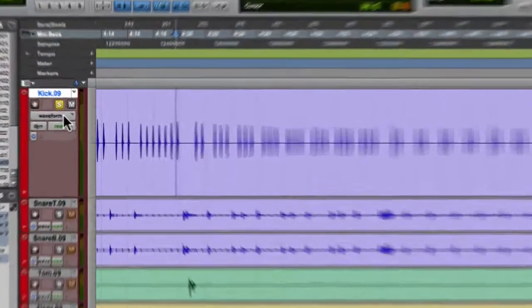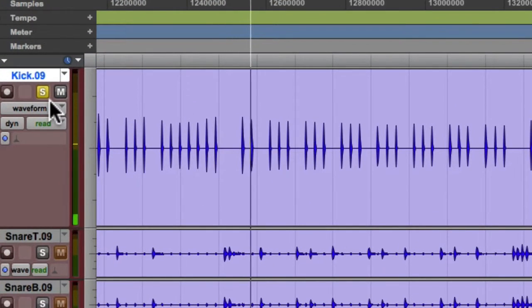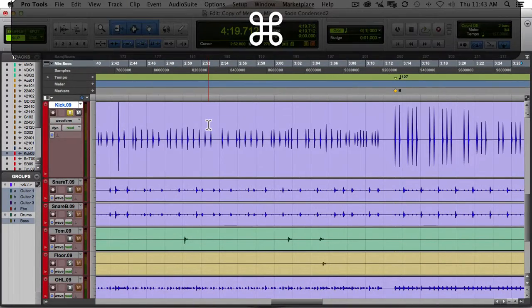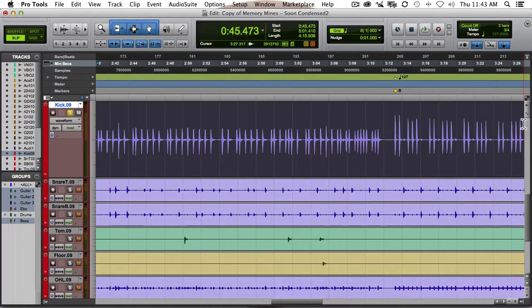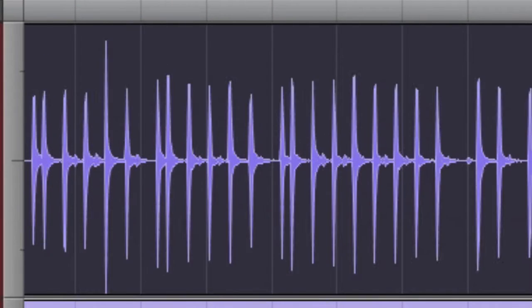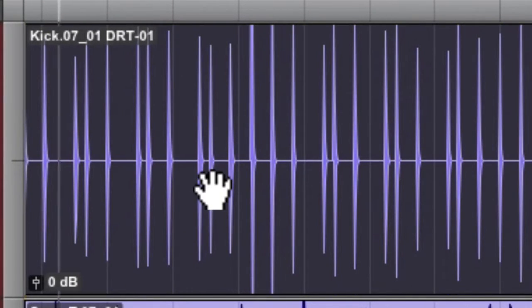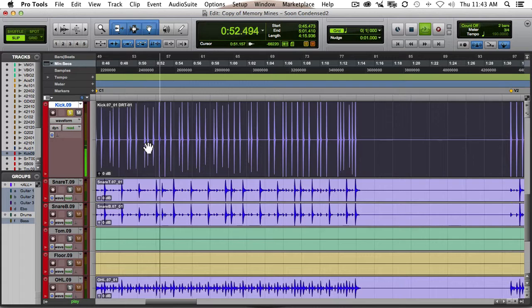Okay, so now we got clean triggers. All the bleed is out in between. So here's the original. And here's with the triggers. Then I'll go on to do the snare and the toms in the exact same way. Then I have triggers, so they're available when I'm mixing if I do need triggers.